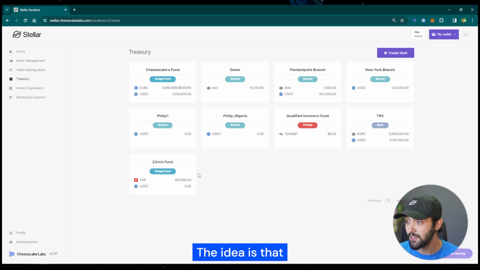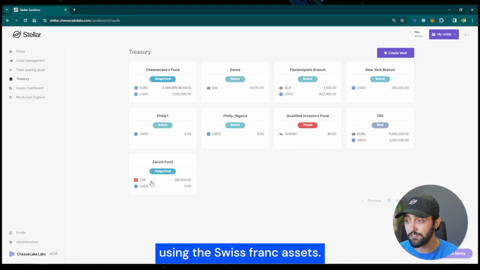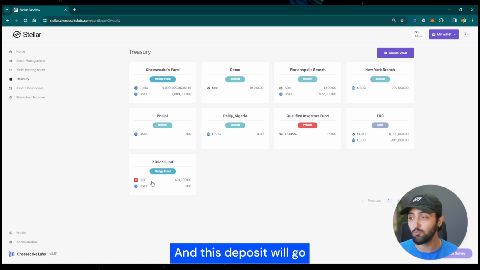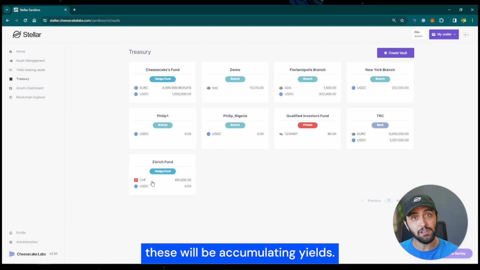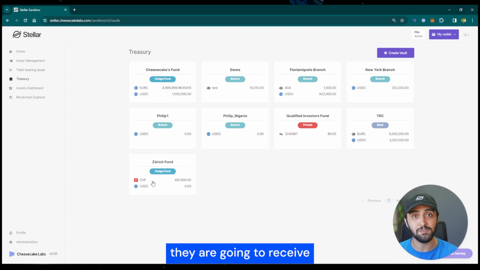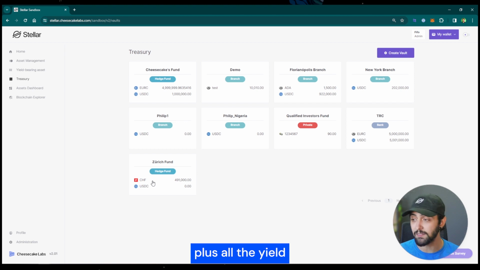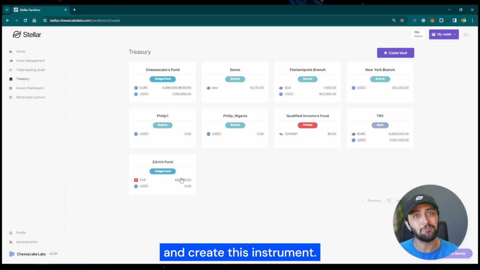The idea is that we will allow users to perform a deposit using the Swiss franc asset, and this deposit will go straight into this vault. While in there for a determined term, these will be accumulating yield, and once the user decides to withdraw, they're going to receive both the original deposit plus all the yield it has accumulated automatically from this vault account. So let us go ahead and create this instrument.